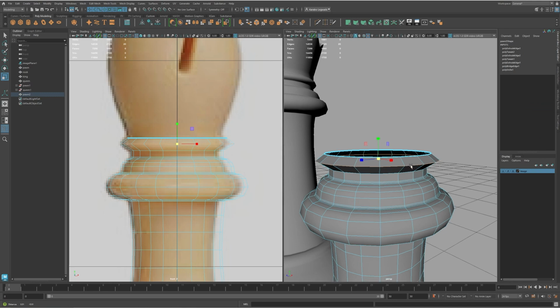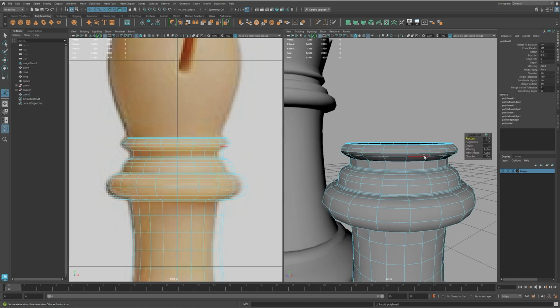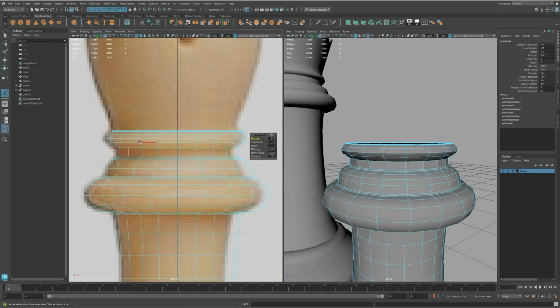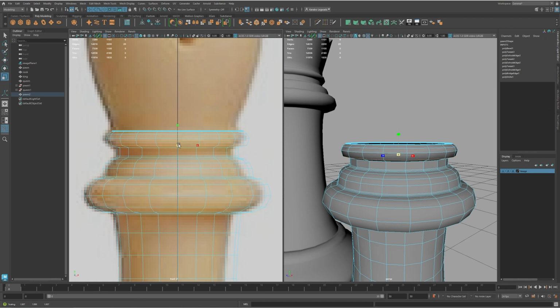Double click that middle edge, shift right click bevel edge. I'm gonna increase the fraction a little bit. Maybe come in here and pull this one down some, and maybe scale it out. Pull this one down. Maybe scale that out. Grab this one, scale that out. Okay, whatever you got to do to make it look the way you want.